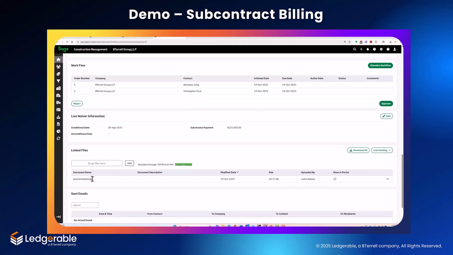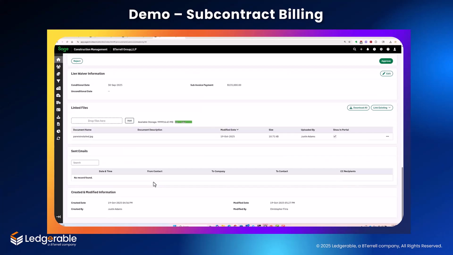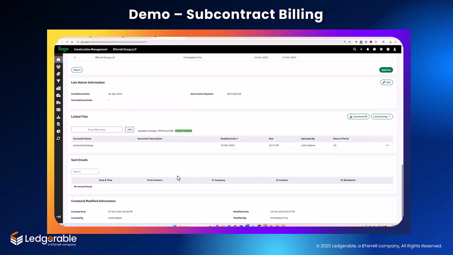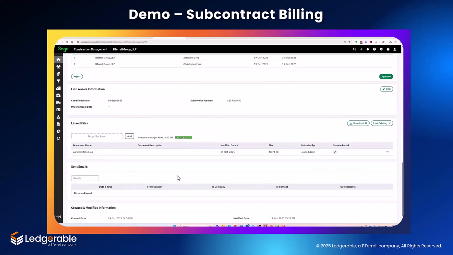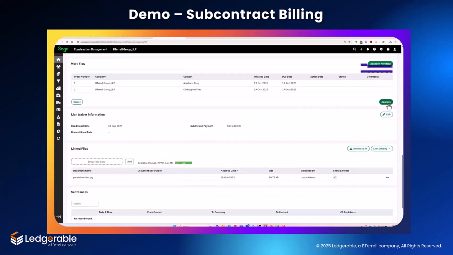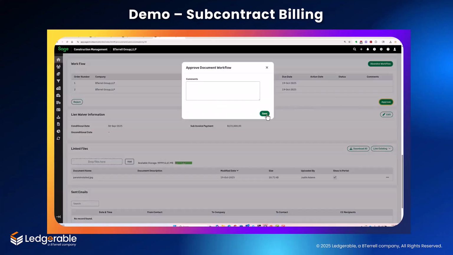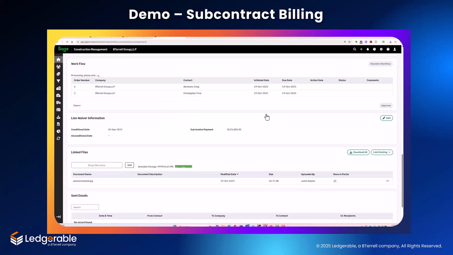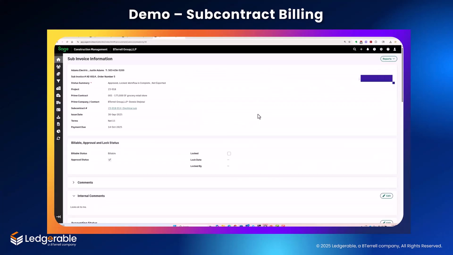They could view any attachments, including the photograph that was uploaded previously supporting the invoice, and then choose to either reject or approve. They're given a place to enter the reason for making that decision as well. And they can post to Sage Intacct once it's been approved so that it can be processed by the finance team.